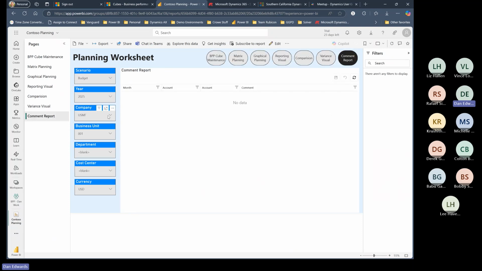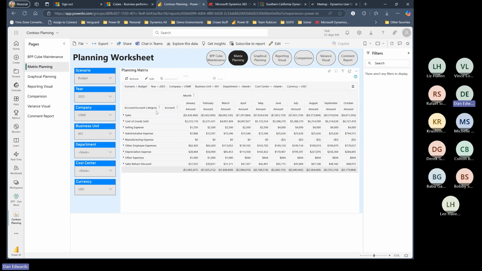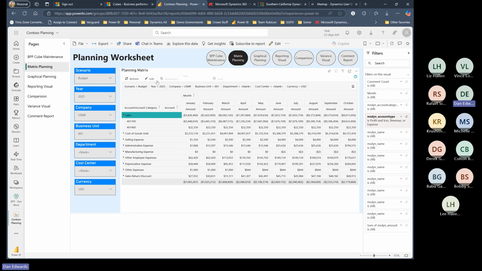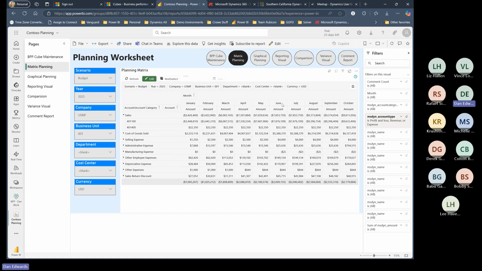And then the last one is that you can actually do comments. I forgot to put a comment in back here, but if I am doing any changes on these numbers, I could come in here and add a comment. Here is my comment. Right now, that's just a notepad. It doesn't date and timestamp those.